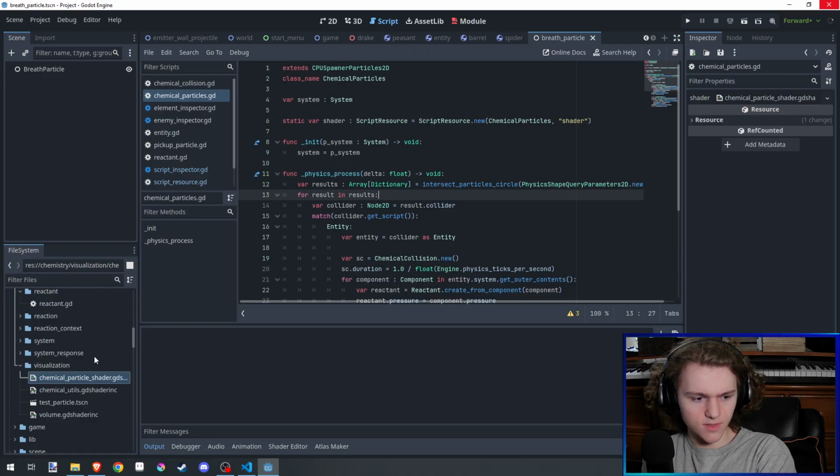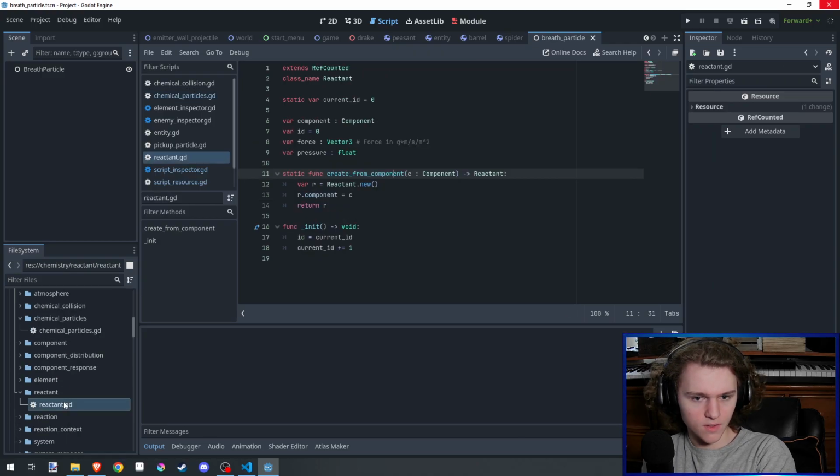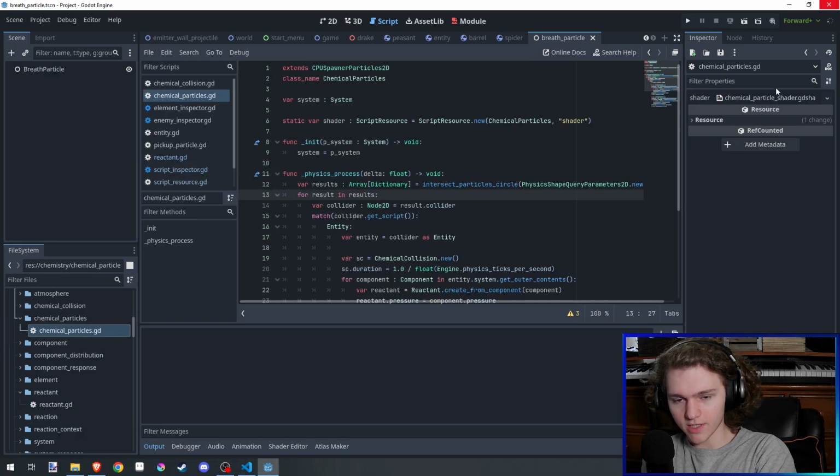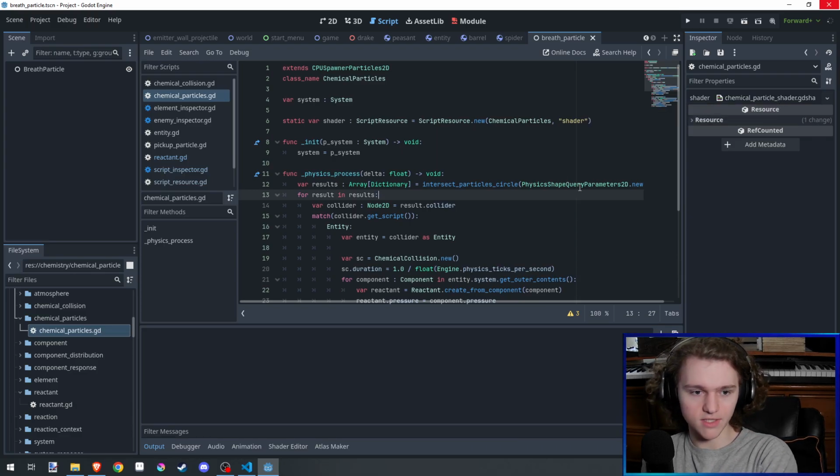It's kind of cool too because when you select one of the scripts, it opens it, but you also get the inspector view on the right here, so you can edit both of these simultaneously. They're automatically side by side, which is nice.